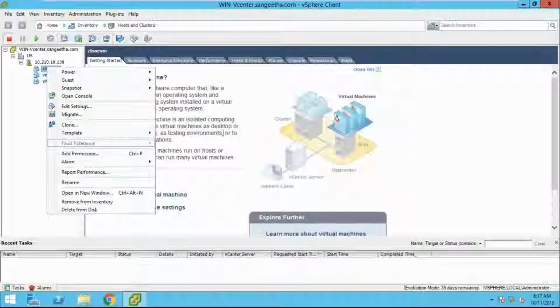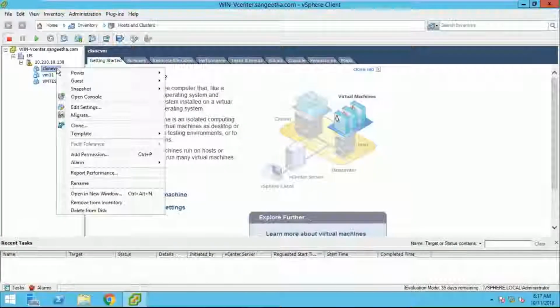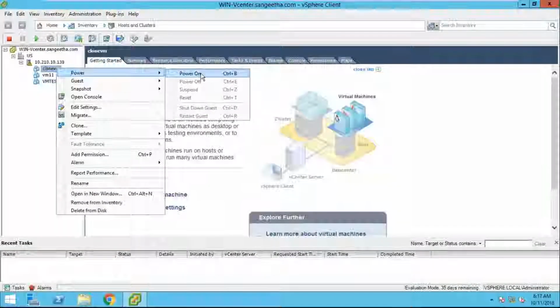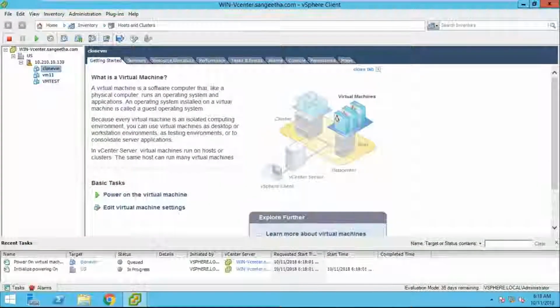Hold on. Select the VM. The VM has to be selected and powered on, because it should be enabled.